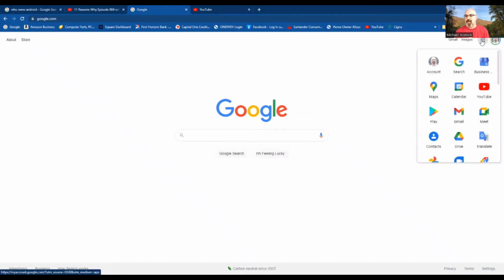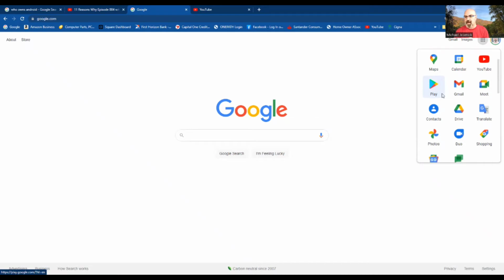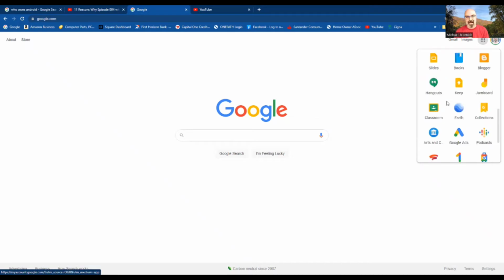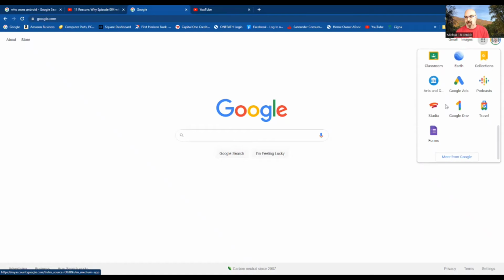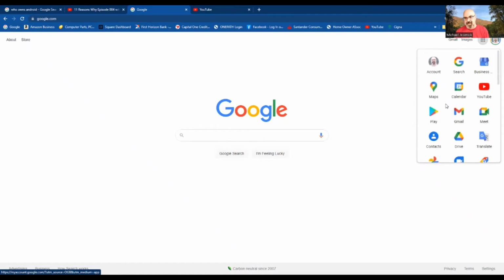And again, here's your Hollywood Squares. Here's all of the different services. Google Play obviously is where you would get your apps if you have a Google device. And again, I'm sure a lot of you know this information, and there's probably information that I'm leaving out.